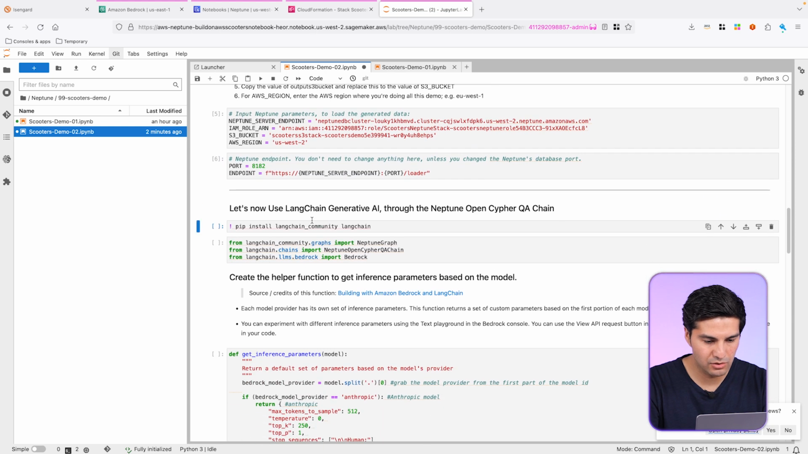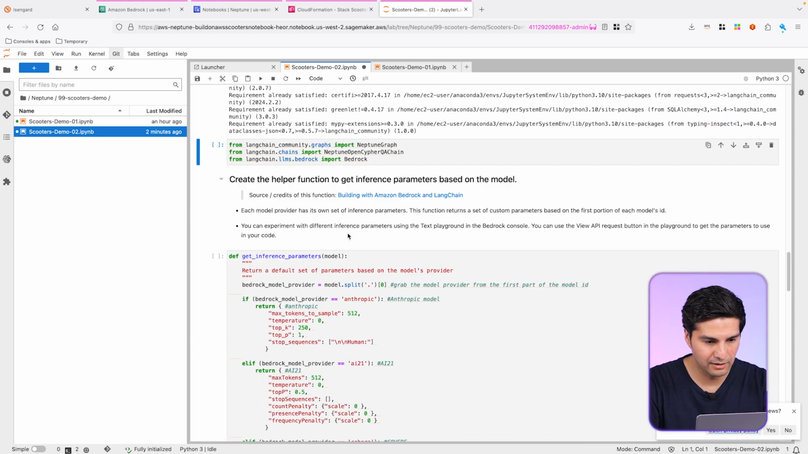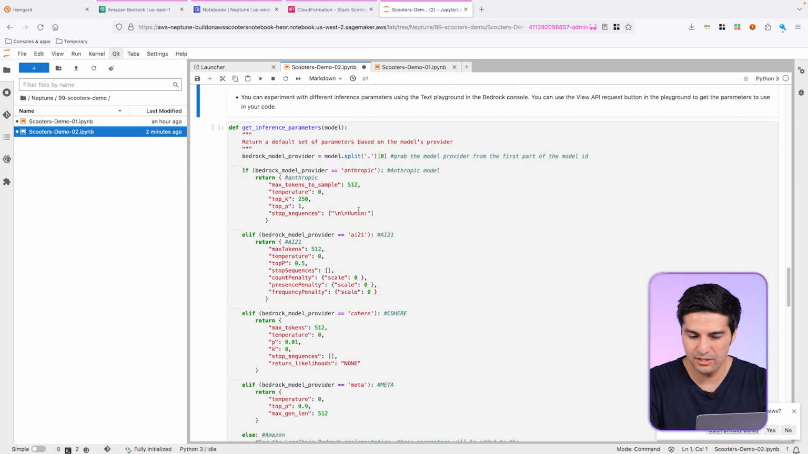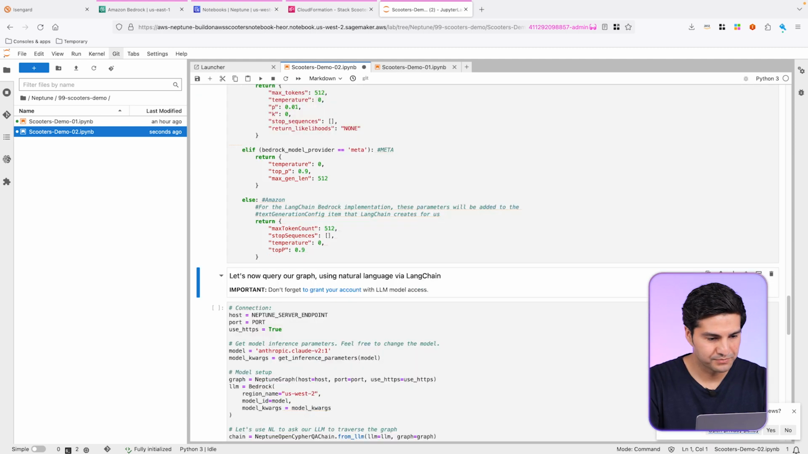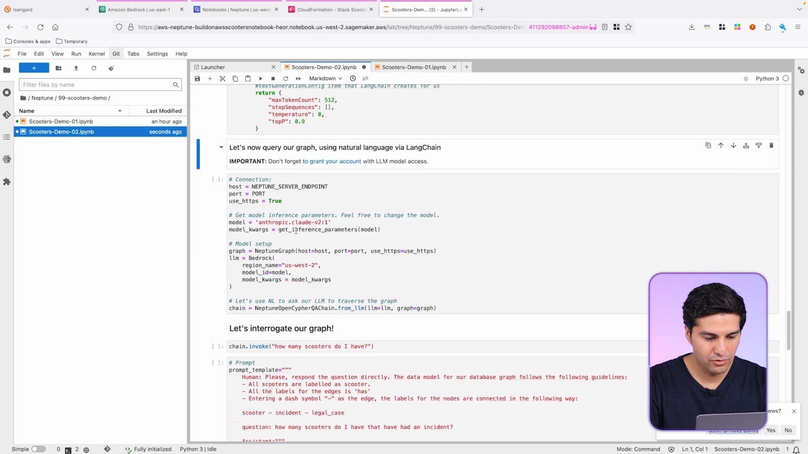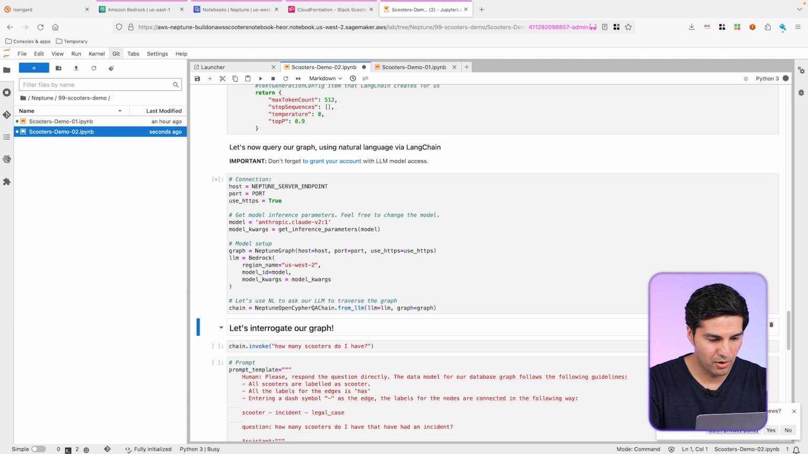Now let's import LangChain to help with that interaction between our LLM and Amazon Bedrock. This function is very simple, it's basically just going to help us with the parameters for our LLM. As you can see here, we're going to be using Anthropic, so we're passing these specific parameters to our model. In this section, we're going to call Amazon Bedrock to create that interaction among the LLM, LangChain, and Amazon Neptune.